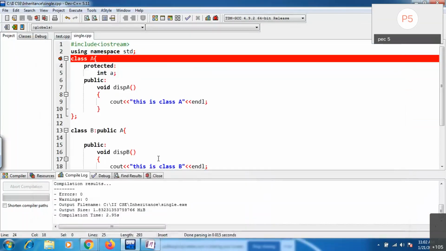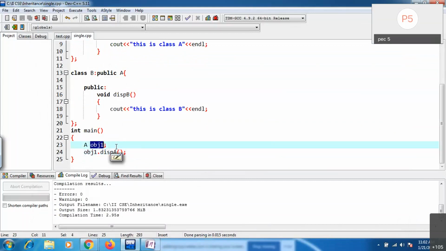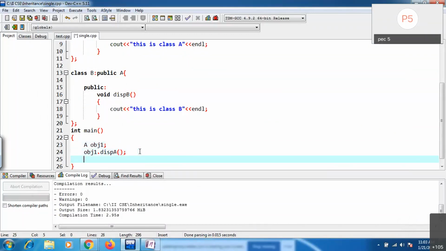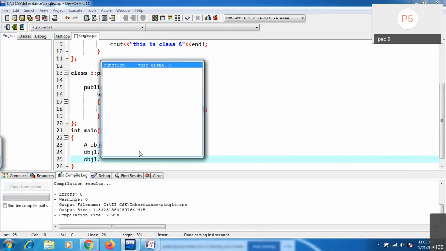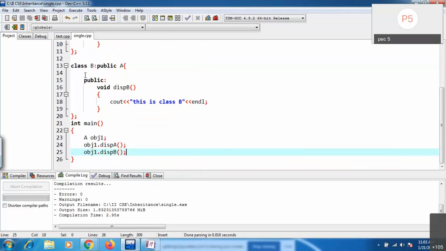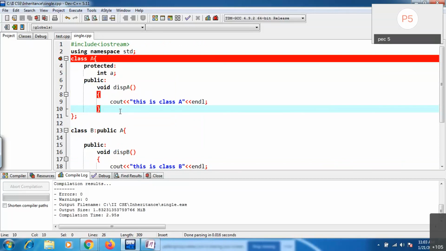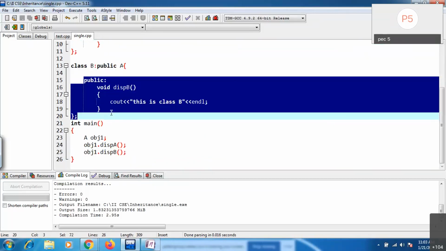See, can I access this function with this object obj1? Obj1 dot disp B. Can I access this B class member using an A class object? Very important point here. Let's observe carefully. I have created an object for A. By using that object you can access A class members. With the same A class object, can I access B class members?